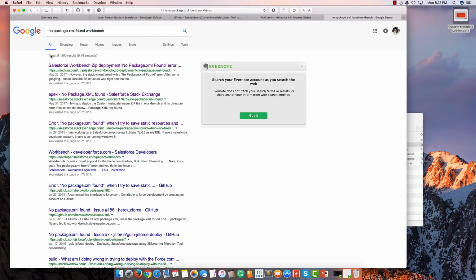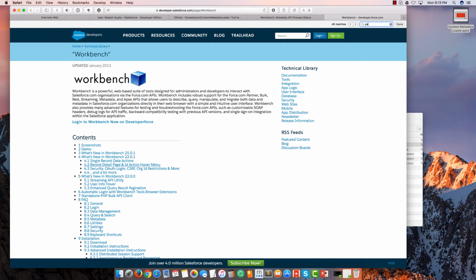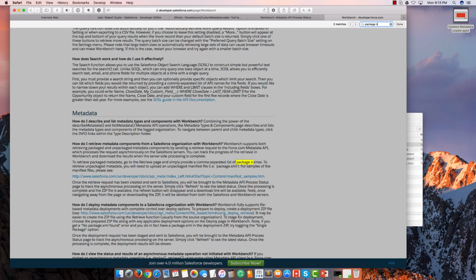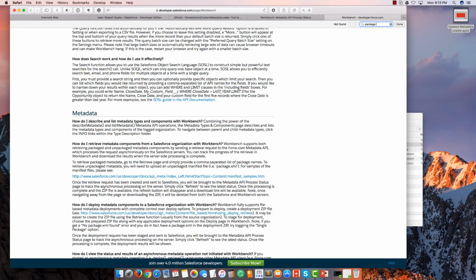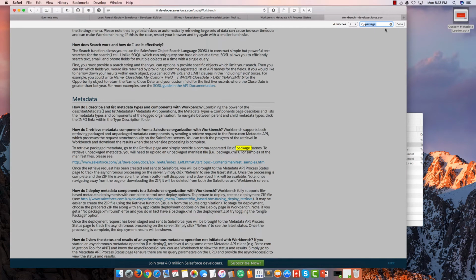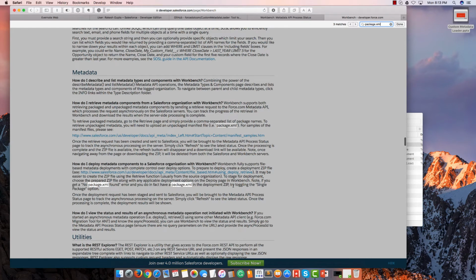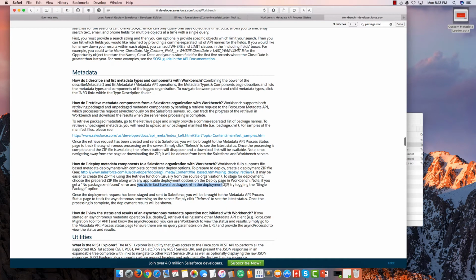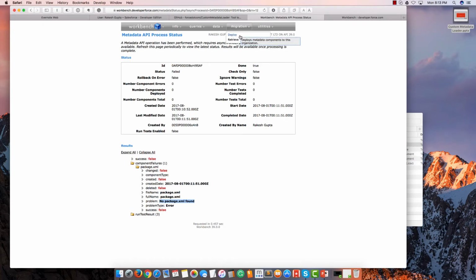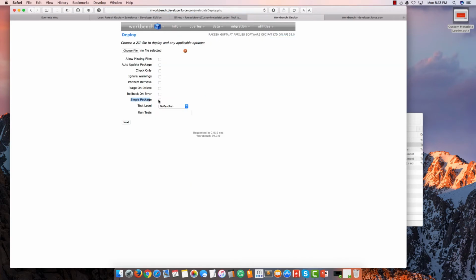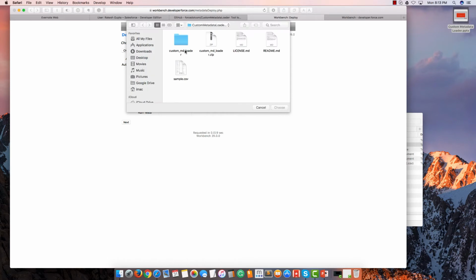If you want to know why this is giving you an error, just Google it. Open this URL. If you search no package.xml found workbench, open this. Search here for package.xml. You can see here, if you get a no package.xml found error when deploying, try toggling the single package option. While uploading the deploy, we already selected the single package here. It means Salesforce says that while uploading a zip file, you have to select the single package option.